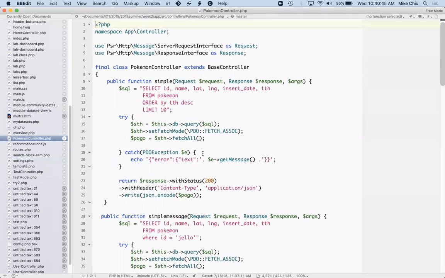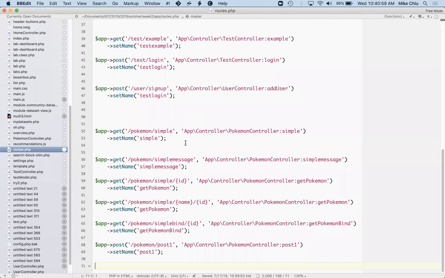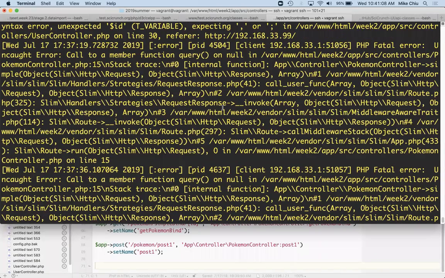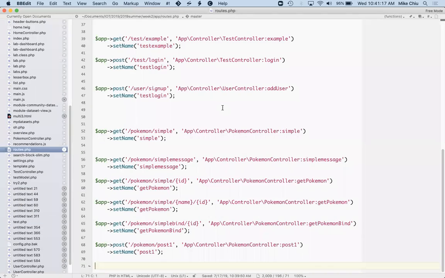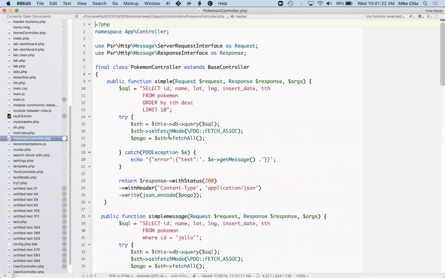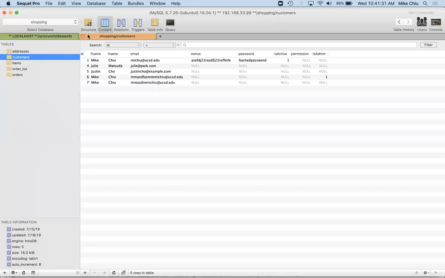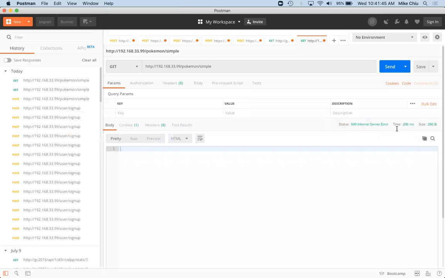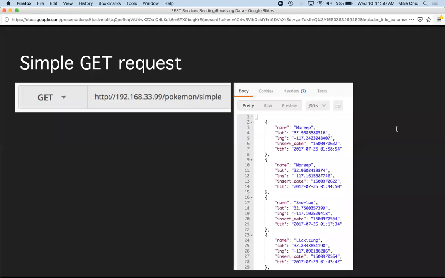Bear with me for a second. Pokemon controller. Pokemon simple routes. Maybe it's not a good call to member function query on null. Maybe this is not a good example. Oh, why not? This DB query SQL. Let's check my database. Oh, I guess we just pretend for a second. We'll just use my slides. Sorry about that.